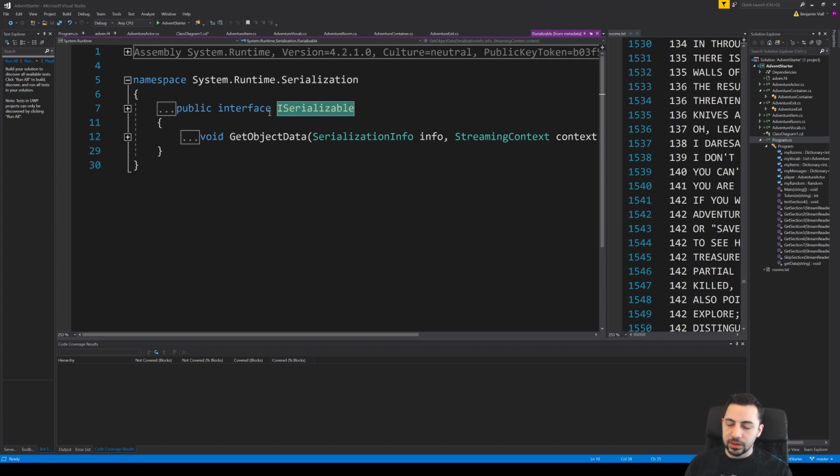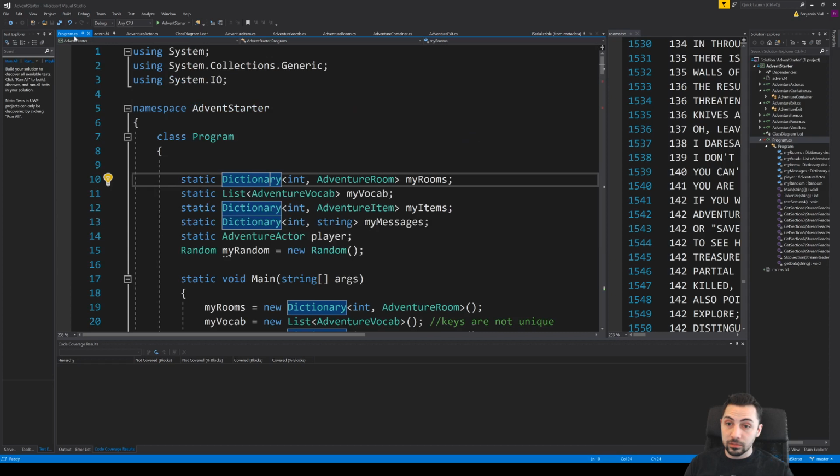But, and here's the kicker, if you create a serializable room and a serializable item, you can just say, okay, serialize. And go back to what we did, right? We have a dictionary of rooms. Serialize the dictionary of myRooms, which will serialize the dictionary. But then the dictionary will call the serialize method for AdventureRoom. And it will then be a quick way of saving everything.